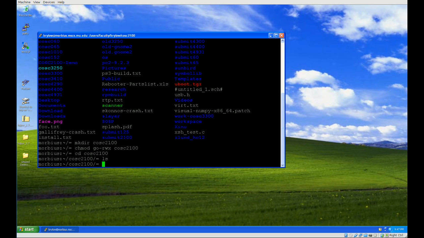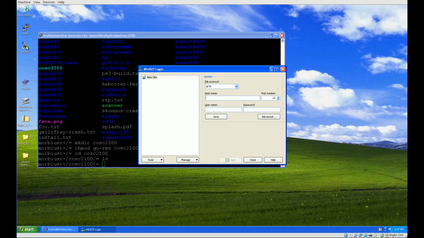Okay, for step 2 of this process, I'm going to launch this Winscp program. This is the program that's going to let me copy files from my local Windows machine over to that remote Linux server, Morbius. So same kind of deal here. I'm going to set the protocol to SCP, Secure Copy Protocol.